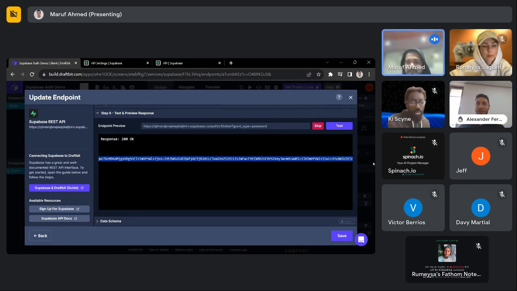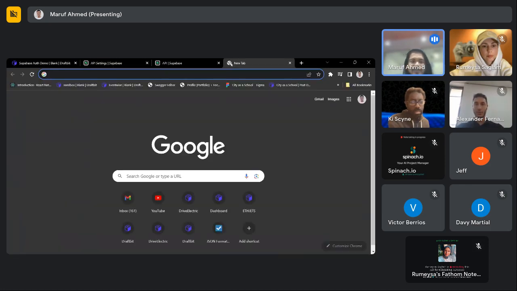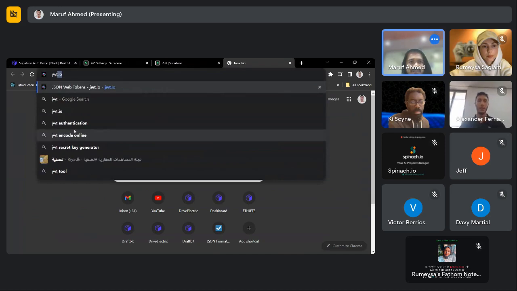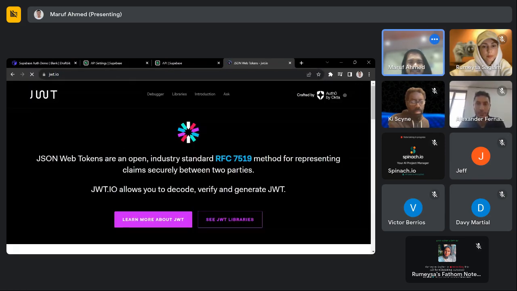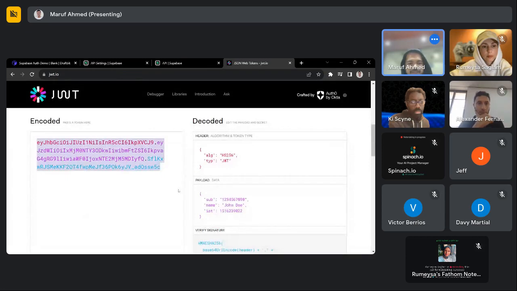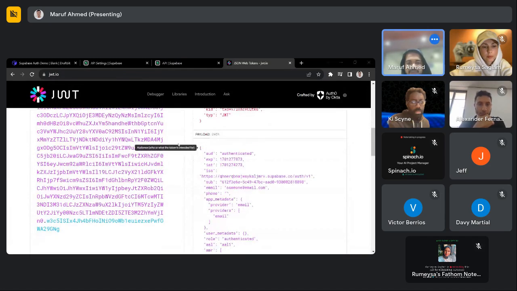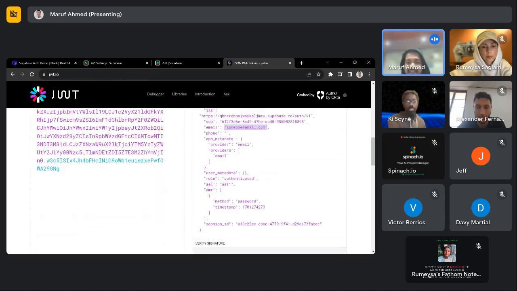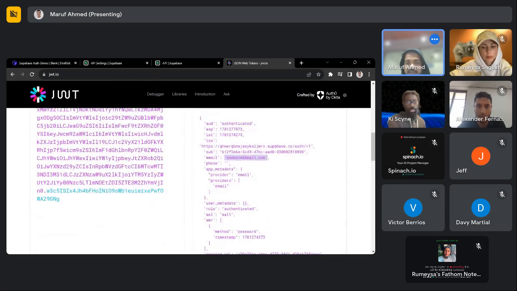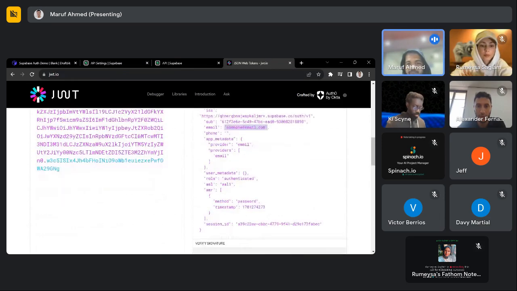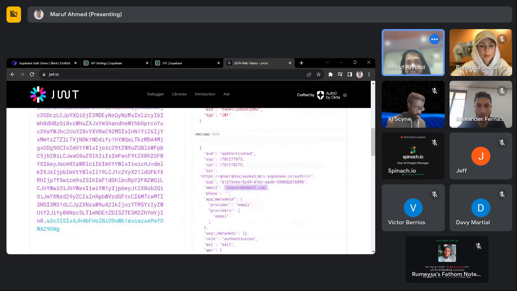Sure, of course. So if we copy the authentication token and look at what it contains, you can see each token contains some data about the user. Here we can see it contains the project URL, the email of the user, and all of the metadata that is stored in Supabase for a user. And it also has an expiry date.